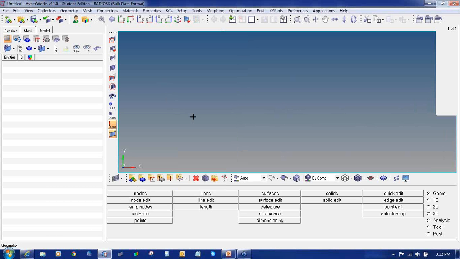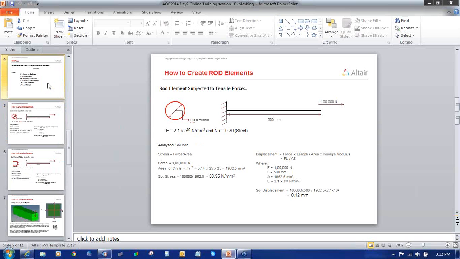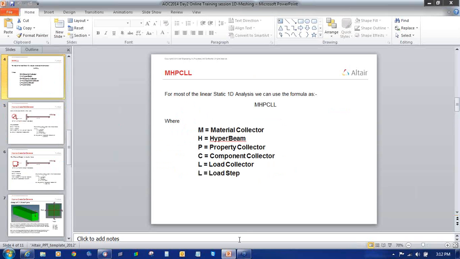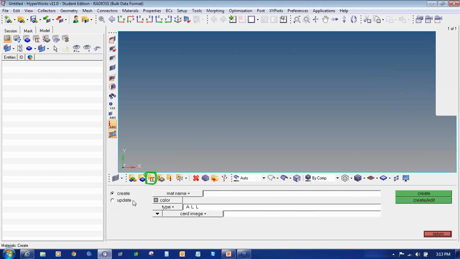Now to define this problem in HyperWorks, I will go step by step. My first step is to define the material, as per the formula, as you can see. So first I will create the material. To create the material, click on the material icon. This icon is used to create the material collector. Enter the material name as steel. Define a color.